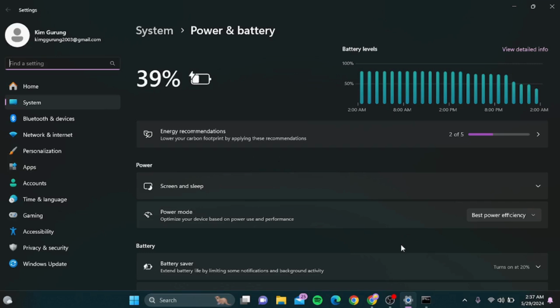Remember, Ultimate Performance mode is designed for high performance systems and might consume more power. So, it's recommended to use it when you need maximum performance and switch back to a balanced plan for regular usage.